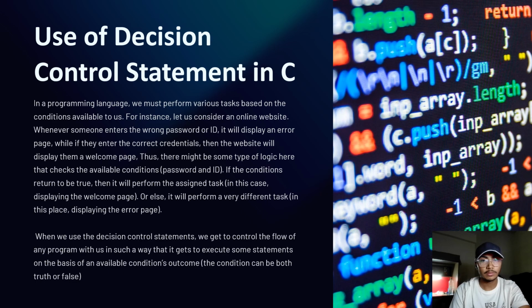Use of decision control statements in C. In a programming language, we must perform various tasks based on the conditions available to us. For instance, let us consider an online website. Whenever someone enters the wrong password or ID, it will display an error page, while if they enter the correct credentials, then the website will display a welcome page. Thus, there might be some logic here that checks the available conditions, password and ID. If the conditions return true, then it will perform the assigned task, in this case displaying the welcome page, or else it will perform a very different task, in this case displaying the error page.